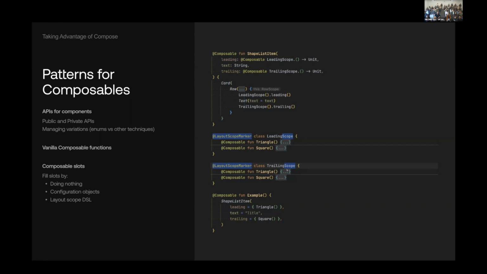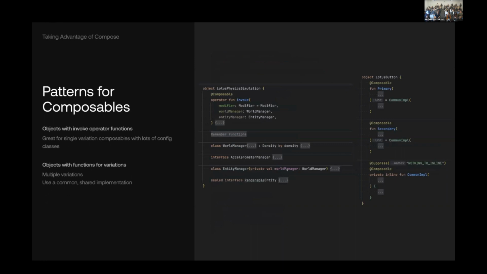You can pass in configuration objects, or there's actually this thing called the layout scope DSL API. And this helps you create APIs of well-known patterns, which you can still extend on top of. And I've done a talk on this at GDG, which you can check out later. Some other patterns that we also use is basically you can have objects with operator functions. So invoke is super powerful. This is really good for creating single variation components with a lot of configuration objects. And that's actually from a code base. I've just hidden the code within it.